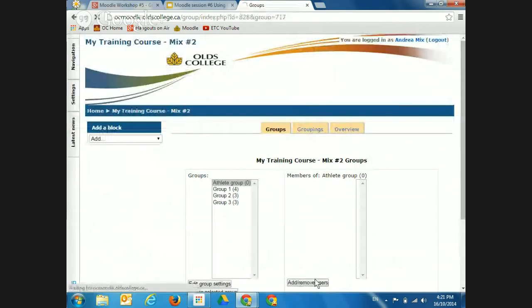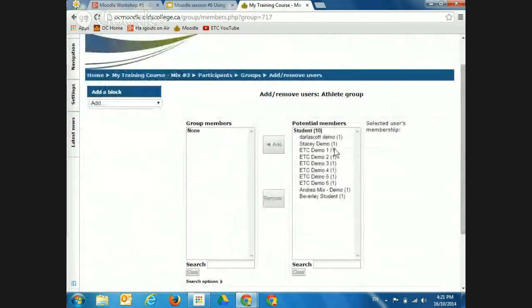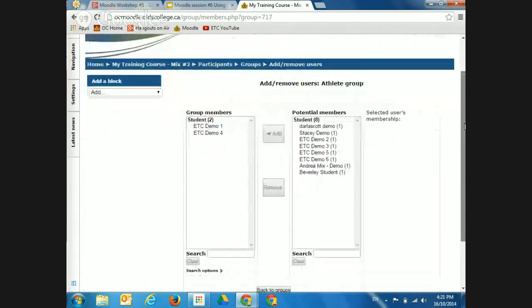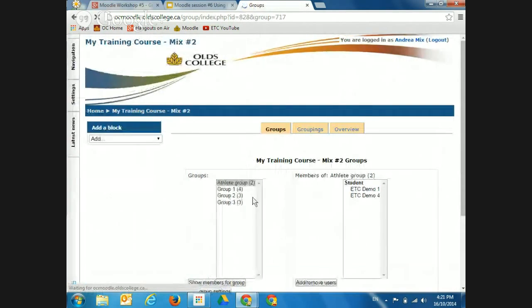And I want to put some people in that group. So I click on add or remove users. And let's say demo student 1 and demo student 4 were my 2 athletes. I'm going to add them into that group. 1 and 4, they are group members. Everything looks good. Go back to my groups. So now I have this one, athlete group 2.